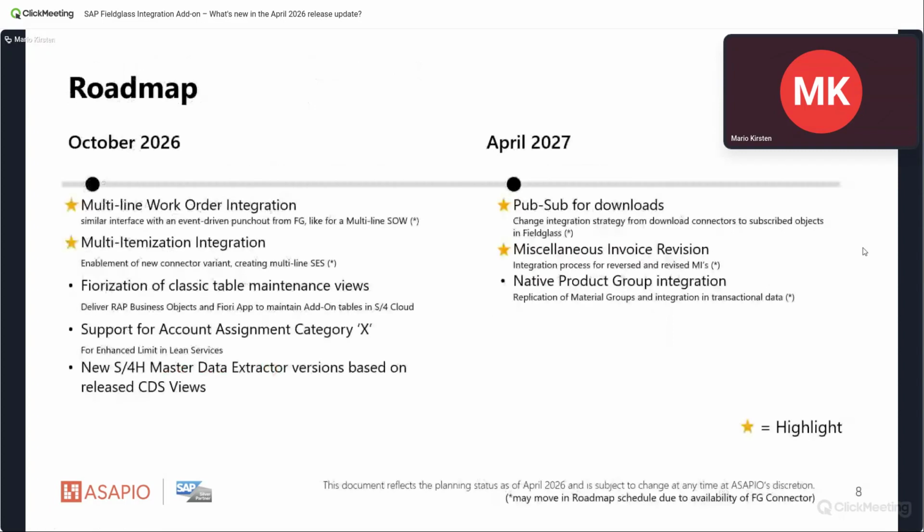Good. Having a look at what's next in terms of roadmap and strategy of the integration add-on. We have a couple of big ones that we are already working on for our next release, which is planned for end of October this year.